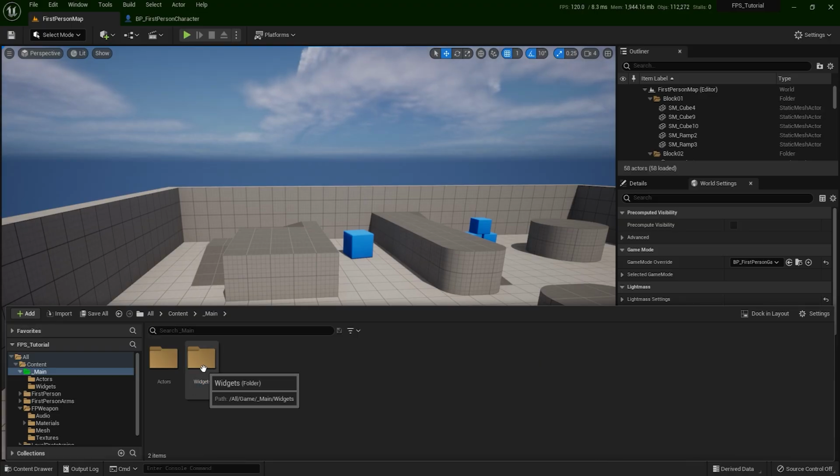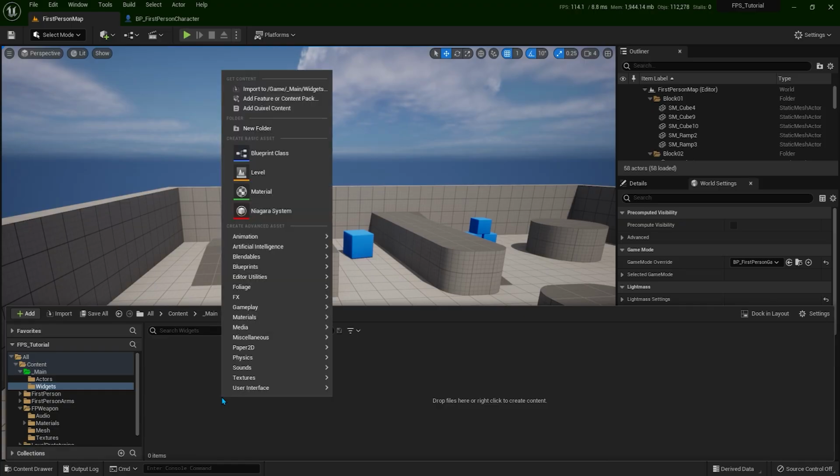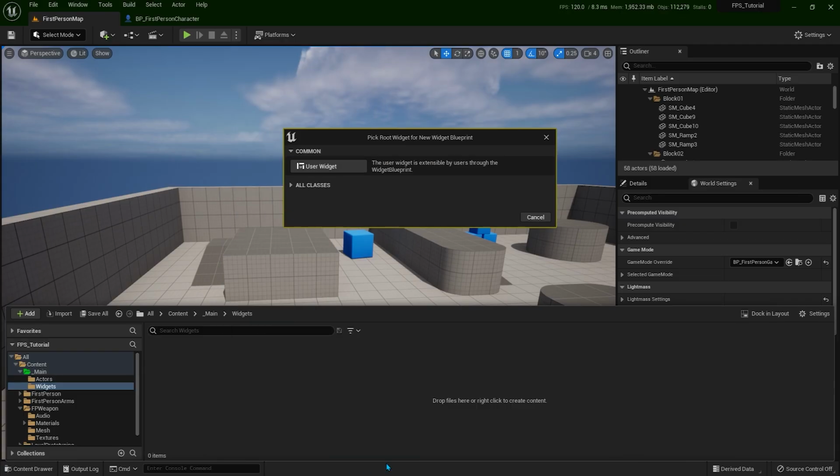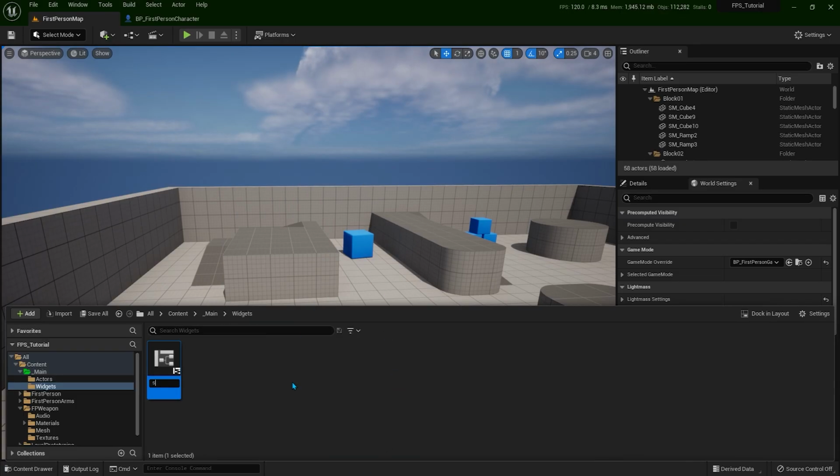Open the widgets folder and let's create a new widget. So right click and user interface, widget blueprint, user widget, and let's name this widget player underscore HUD. Open the widget.